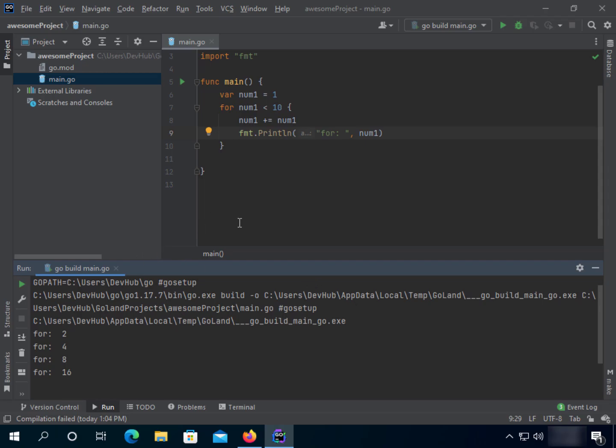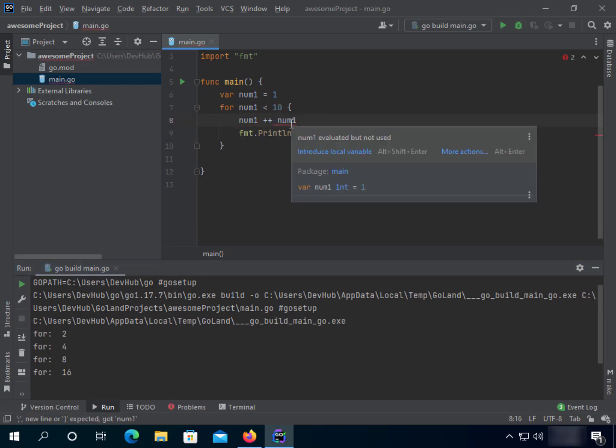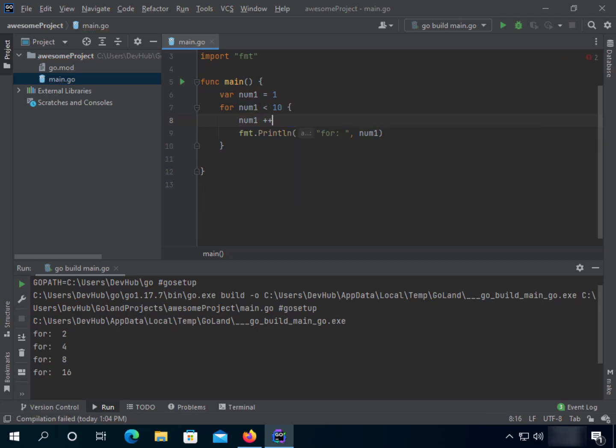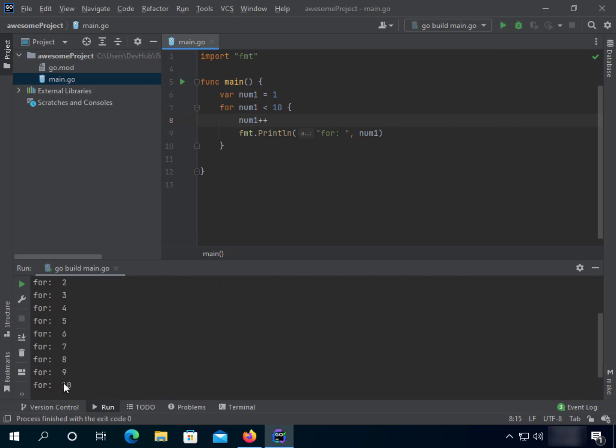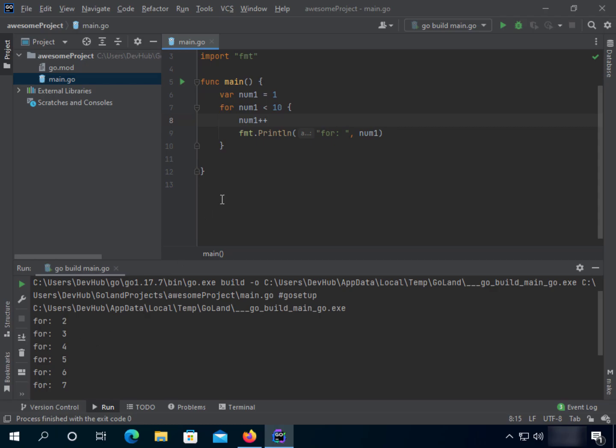Right now let's change to plus, and then remove num1. Right now you can see here it says 2, 3, 4, 5, 6, 7, 8, 9, 10. Let's remove this one here and put it after.